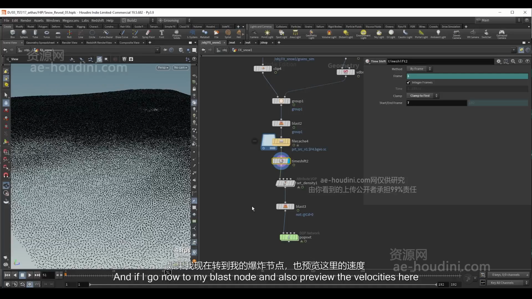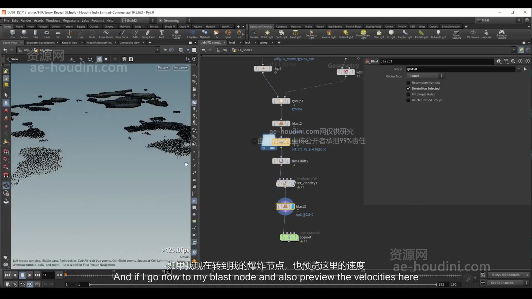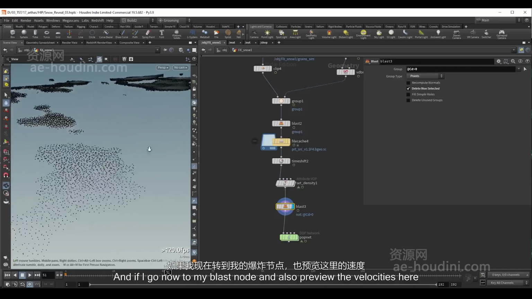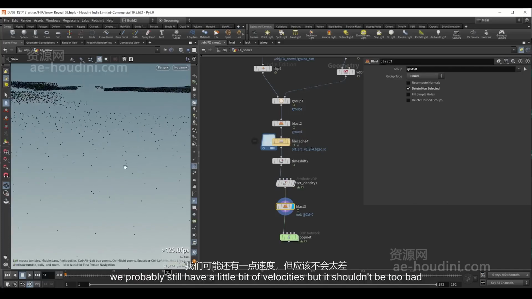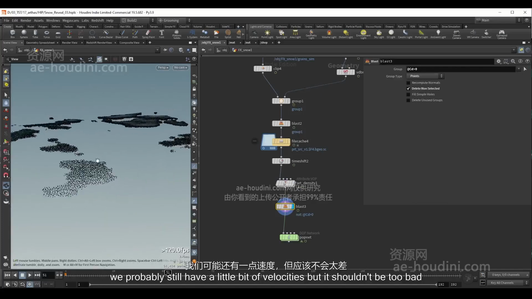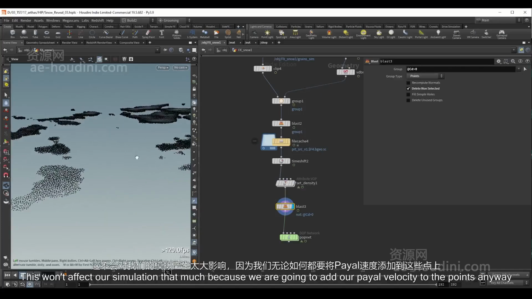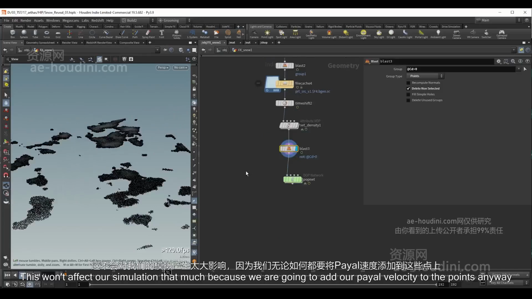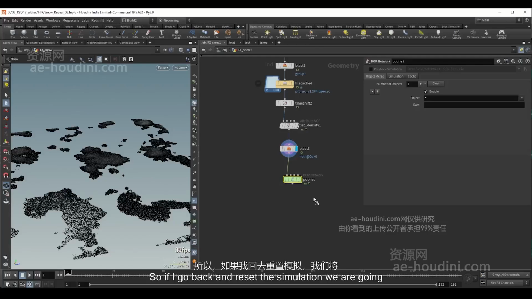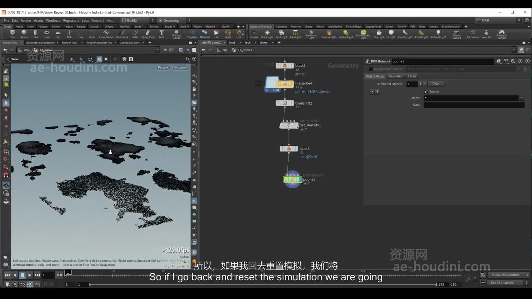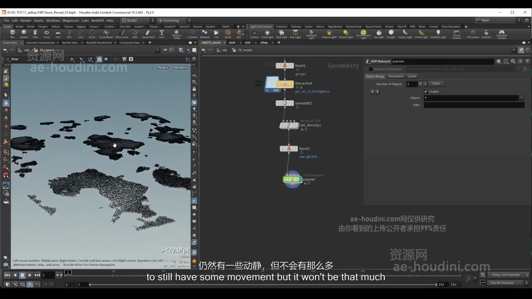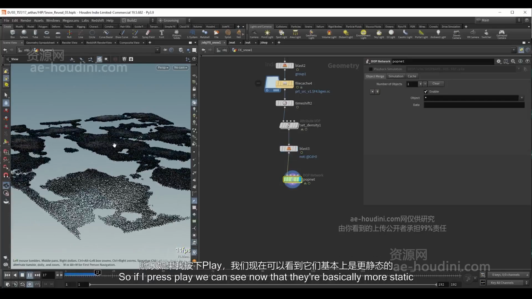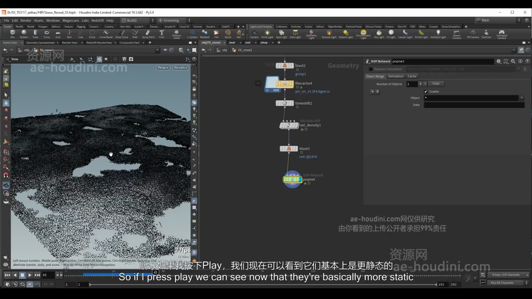And if I go now to my blast node and also preview the velocities here, we probably still have a little bit of velocities, but this shouldn't be too bad. This won't affect our simulation that much because we are going to add our pyro velocity to the points anyway. So if I go back and reset the simulation, we are going to still have some movement, but it won't be that much. So if I press play, we can see now that they're basically more static.